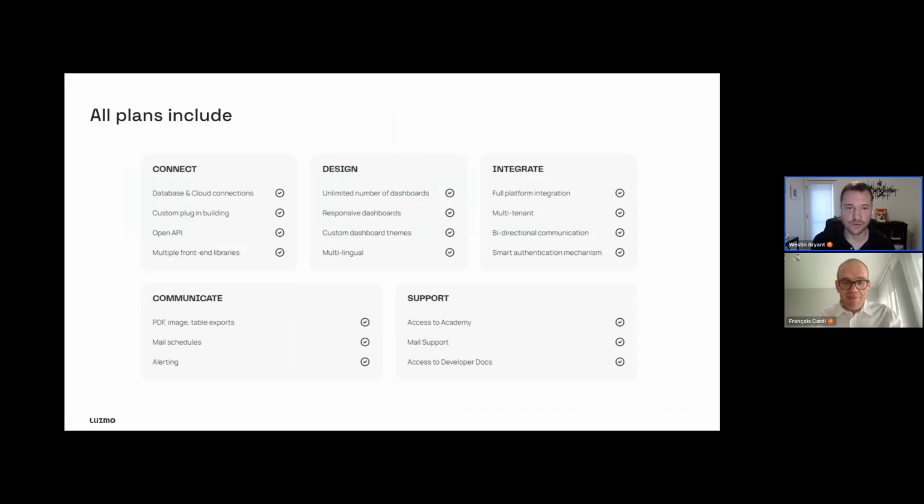Finally, before jumping into the new and exciting release, Flex SDK, just wanted to highlight a brief reminder of what is included in all of your packages and plans. You can connect with our open API or custom plugin. You have the ability to create an unlimited number of dashboards. And for those that are unaware or are not using this feature, I encourage you to explore it. It's very powerful for user engagement: mail scheduling with alerts. And of course, we are continuously updating our Academy support documentation and our extensive developer documentation.